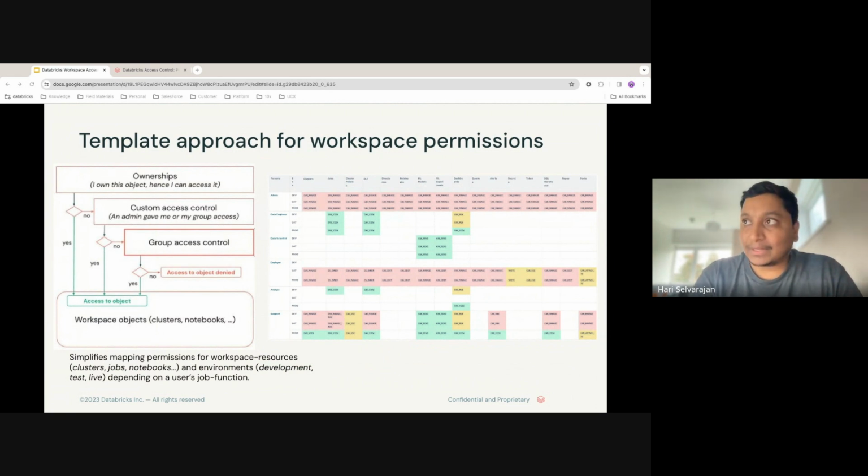The first level is the permission by ownership. As a user of the platform, whether I'm a data engineer or a scientist, any objects which I create, I become the owner of that object, and I become the full permission owner of that object. I can give permissions to other users as well, for example, notebooks that we create. But at the same time, that person will not have access to the objects created by other users. This is the first level of permission you inherit, which is permission by ownership.